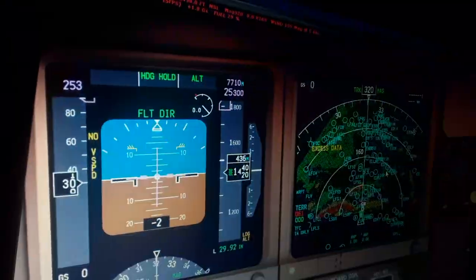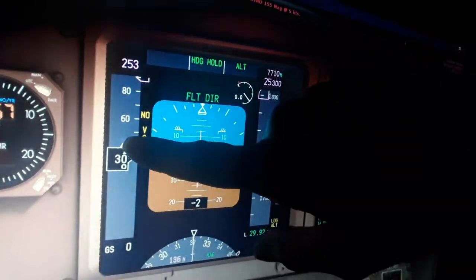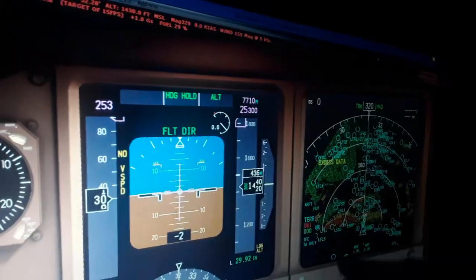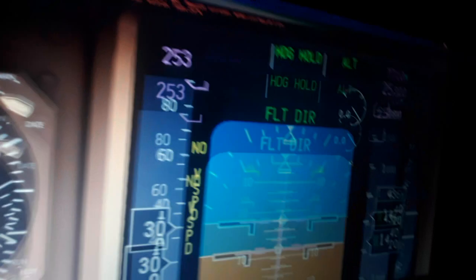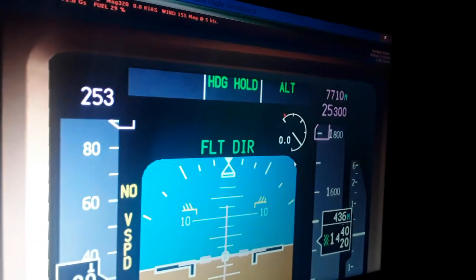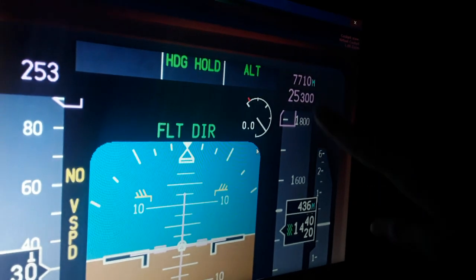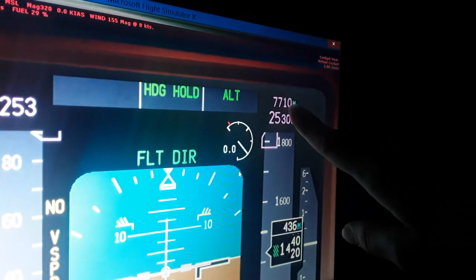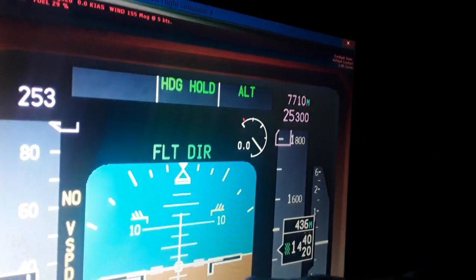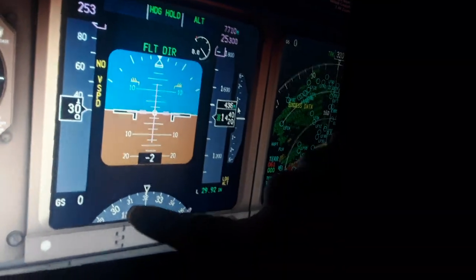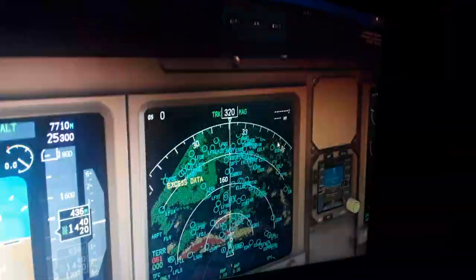You can see we have inches of mercury, so the airspeed now, the target is 253 knots over here, nautical miles per hour. After takeoff, and the target altitude is 7,710 meters or 25,300 feet, around now 1430. So we have the magnetic heading also set, 136 degrees.